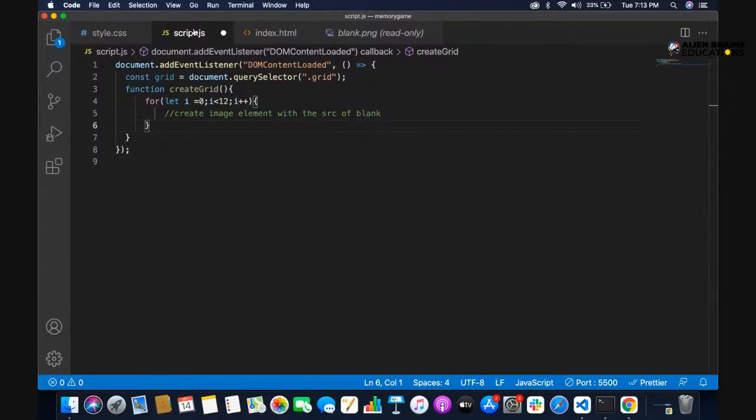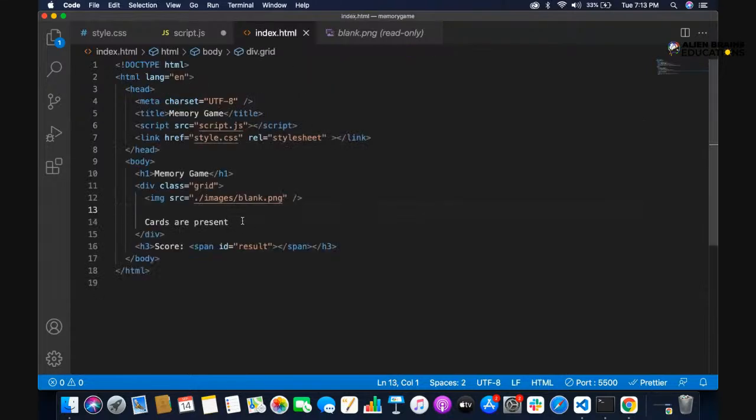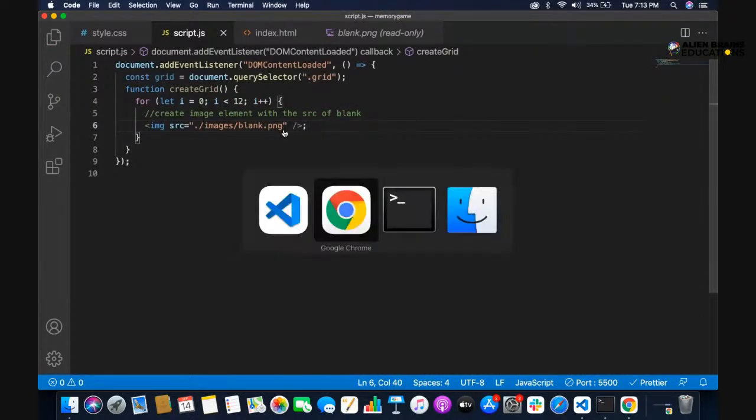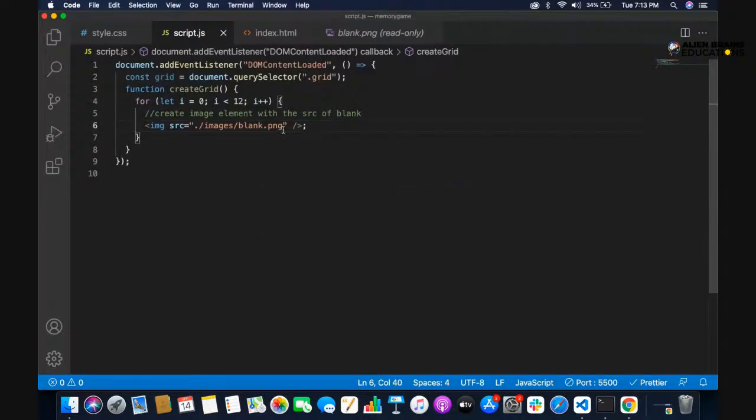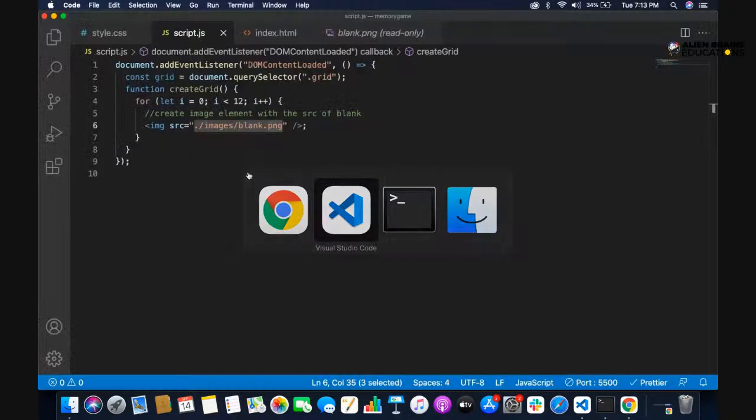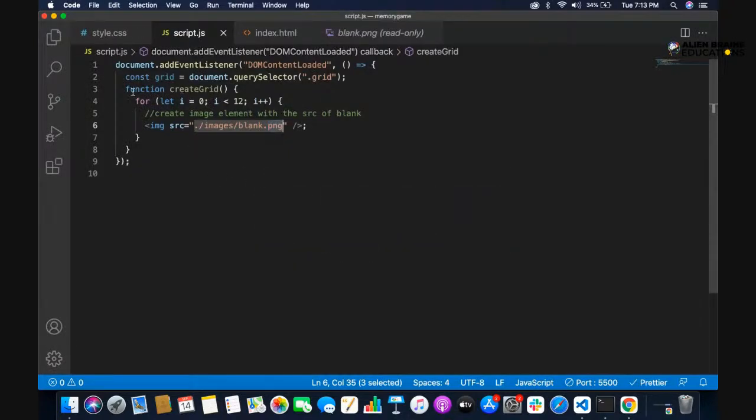So how will I create this image dynamically? Like this HTML tag, instead of writing it here, I need to, let me save it, write this here. But will this work? Well, first of all, you need to understand one thing. Even if this would work, I wouldn't get any difference here. Because you know why? Because we saw this function createGrid. Look at this.